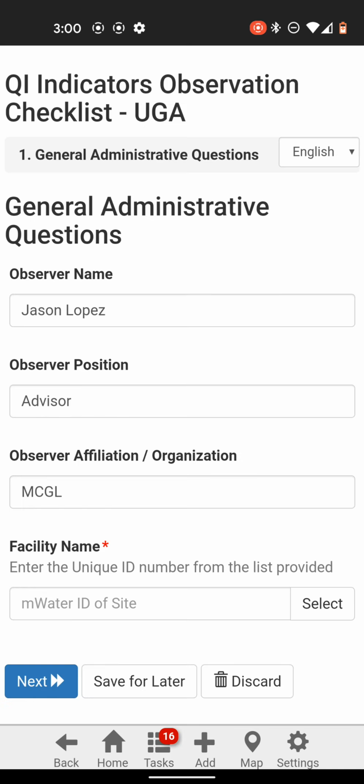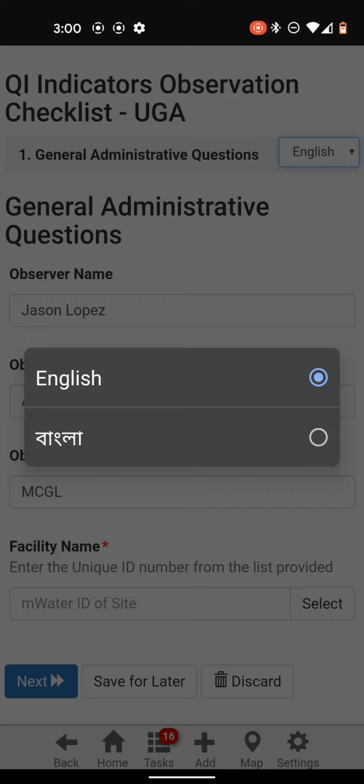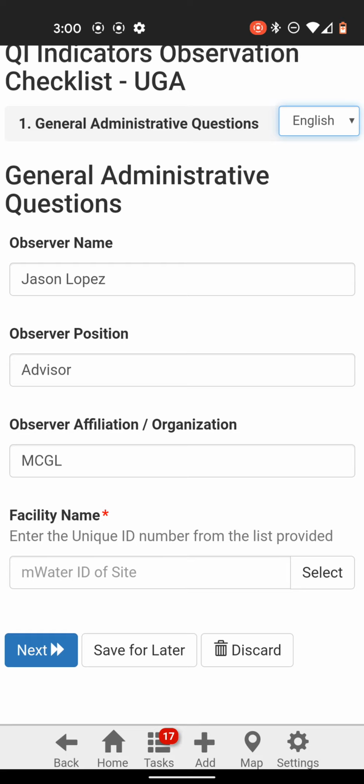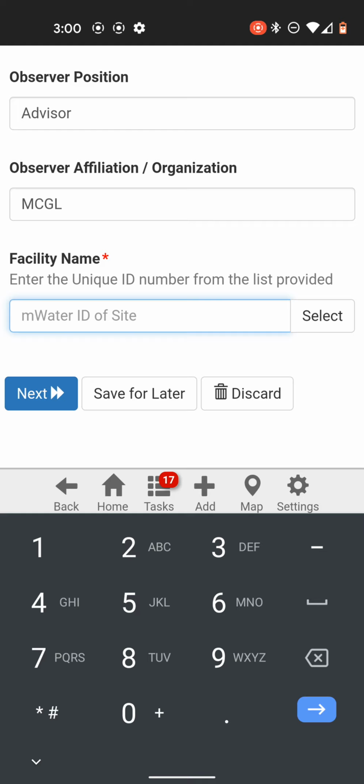As you can see, you are able to change the language. It is available in Bangla if you'd like it, for our friends in Bangladesh. So you enter the observer name, the person completing the survey, their position, their affiliation, and then either enter the number directly from the list that was provided, or if you don't know the number, you could also search for it. This is the facility number.